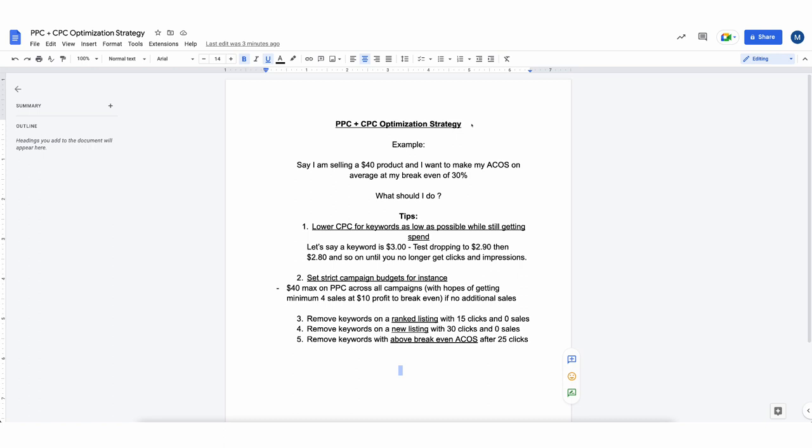Now, what you can do is each day, say for instance, you have a word that has a $3 cost per click, you can try to drop the price of that by 10 to 15 cents, for instance, to $2.90, then $2.80, 10 cents each day, and then see how long you can drop the price. If your product still gets clicks and still gets impressions, then test it off of that and see how long you can drop it while still receiving clicks and impressions.